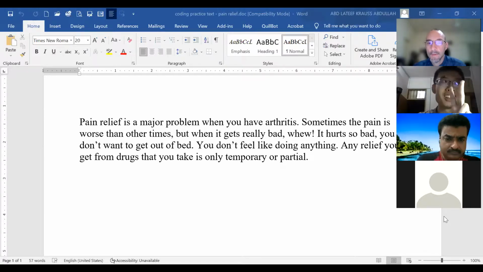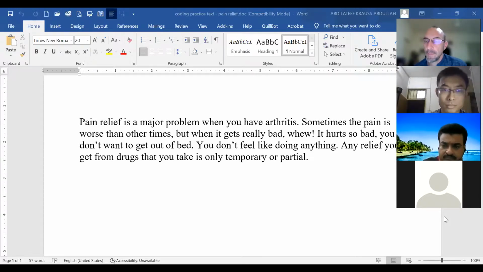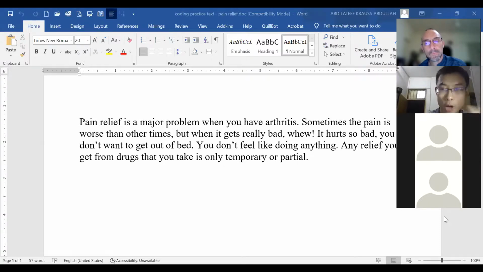Illness is the second code. Illness refers to which text specifically? You can find it from the first line, that is, when you have arthritis. The first sentence, the sub sentence in the first line: pain relief is a major problem when you have arthritis. You coded that as illness. The main sentence is the syndrome, and the close sentence is about illness.